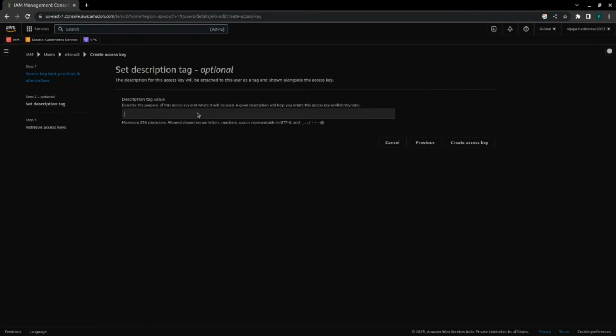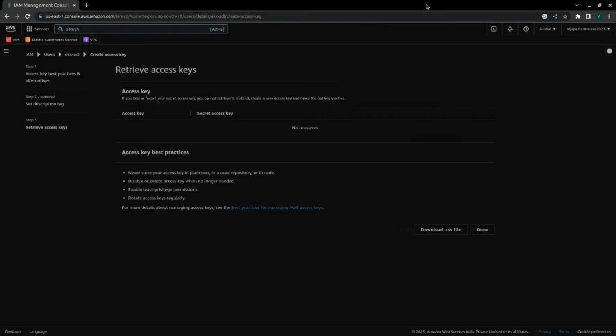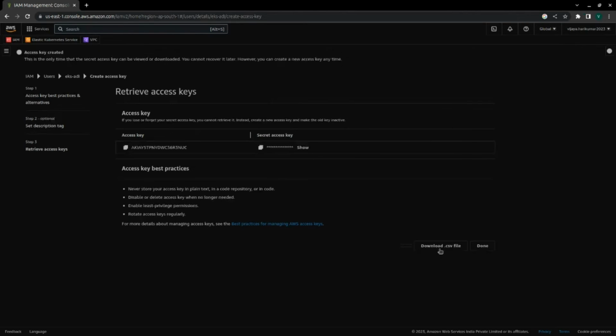Description tag, we give it the same value which I gave earlier, tag AWS run, create access key. It shows that I can download the CSV. I'm not allowed to share this key with anyone.